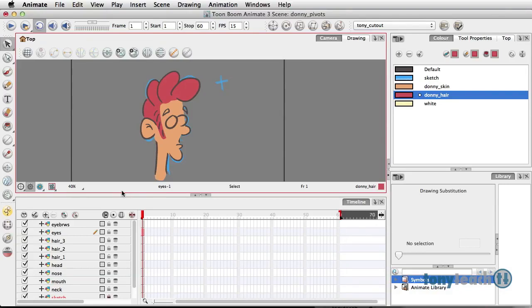One of the things that's going to bring any character to life a lot more is the eyes. And what we're going to do is create a symbol so the eyes will be able to blink and look around without us creating a lot of extra drawings. So let's go ahead and get started.